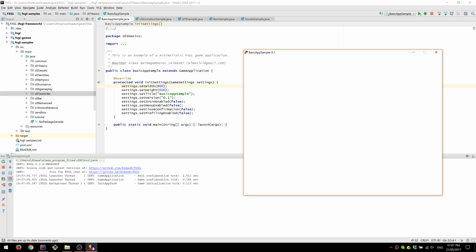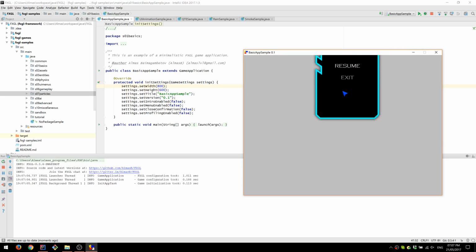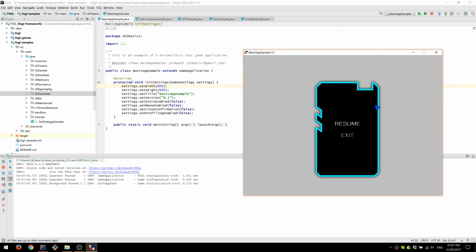And so if you disable the menus, this is what's going to happen. It's going to be replaced by a very simplified version of the menu, and you can resume and exit. This is fully customizable, and this is what pops up when you press the menu key if you haven't enabled menus.